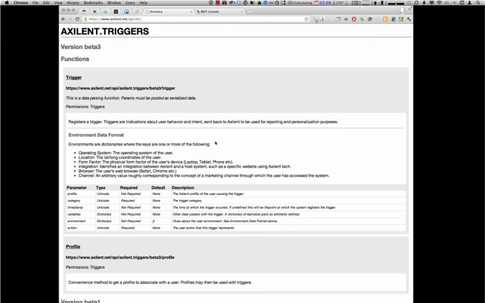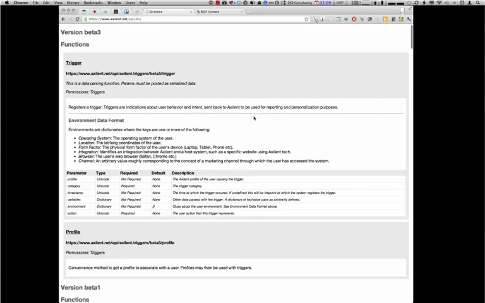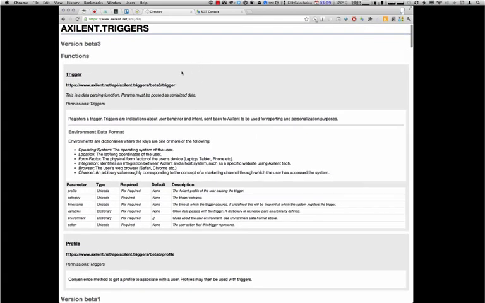So in the documentation here, you'll actually see multiple versions of documentation. So here's Axilent triggers, Beta 3. As of our public beta launch, Beta 3 is the current up-to-date version of the API. And it will show you the Beta 3 triggers functions here. So here's a function, trigger. This is how you send a trigger into Axilent. It will show you the name of the function, and it will show you the full HTTPS path to send the function. So this will be axilent.net/API, axilent.triggers, beta 3 trigger.